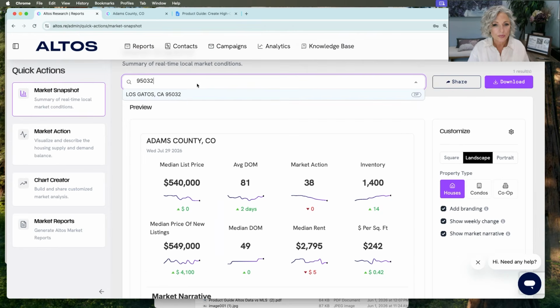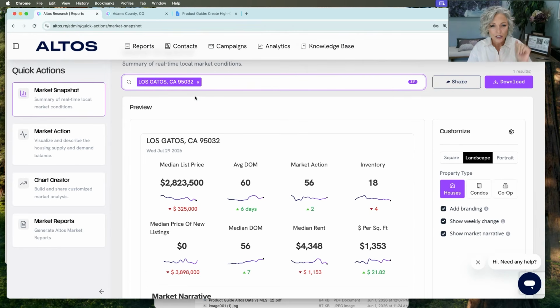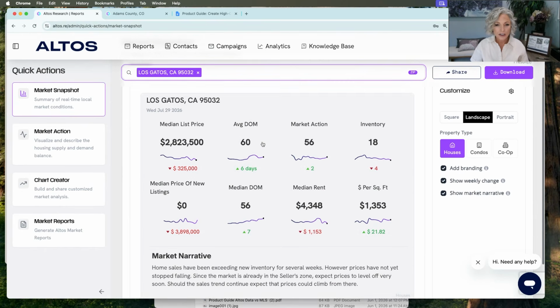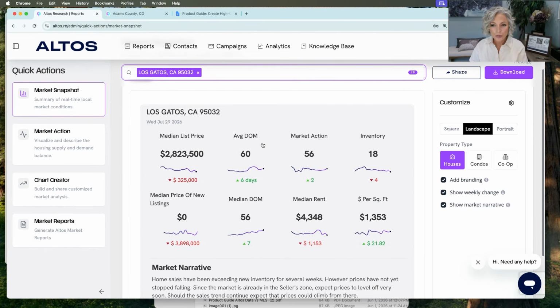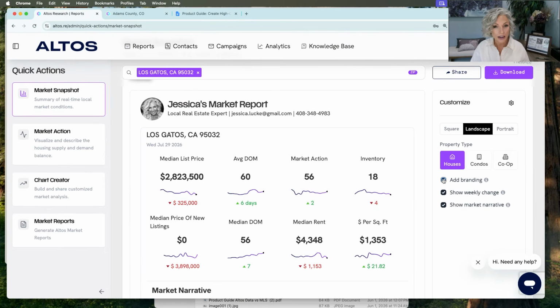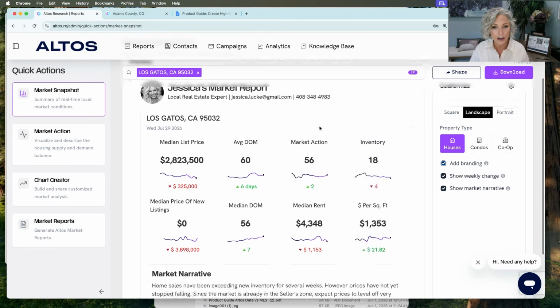95032. If there's anybody from Los Gatos out there? Hello, hello. Right? So great. Here is my snapshot. But here's where the gold is. So I can go ahead and say, okay, add my branding. Cool, right? I've got my contact information on there. I've got my latest numbers. I've got my visual cue because you know I'm visual.